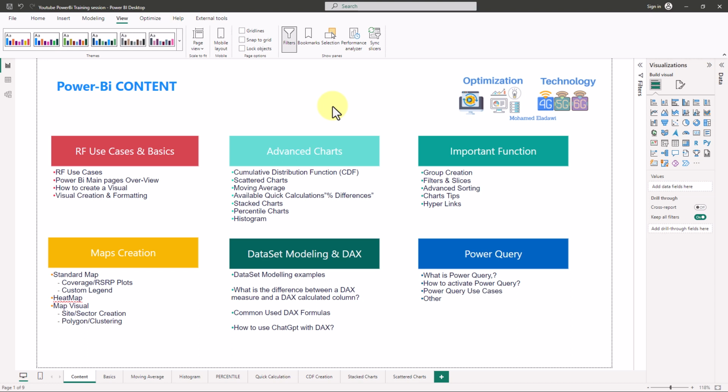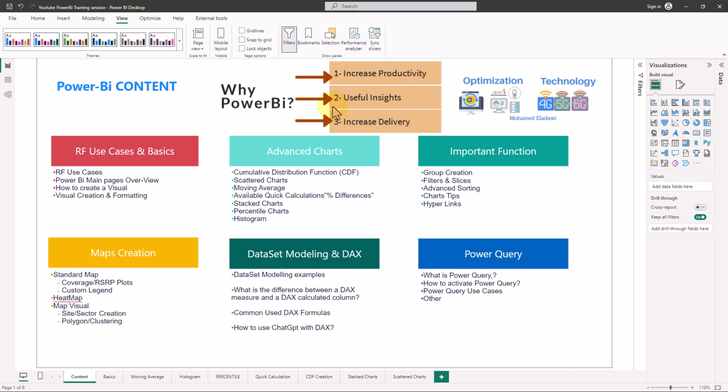And the most important question you want to ask yourself is, why do you need Power BI or any other visualization tool such as Tableau? These kinds of tools are really very important. They are not comparable with Excel. They are far beyond Excel, because using these visualization tools, you can really increase your productivity a lot.